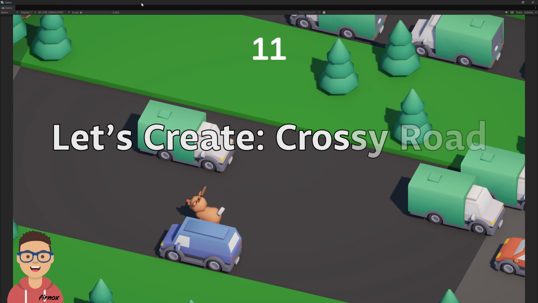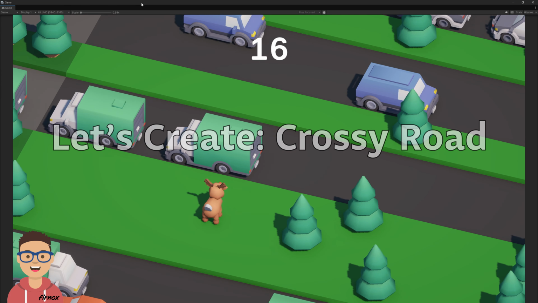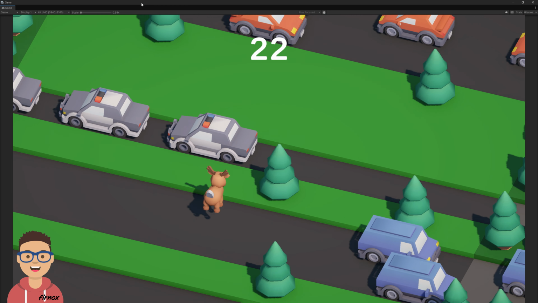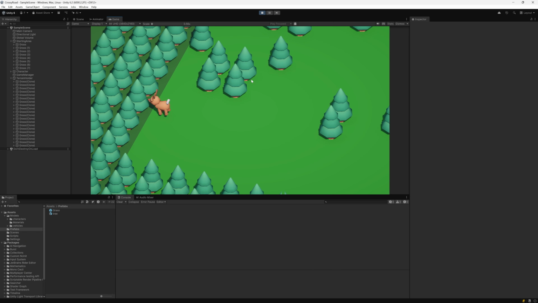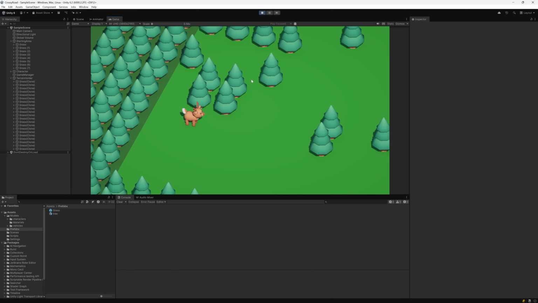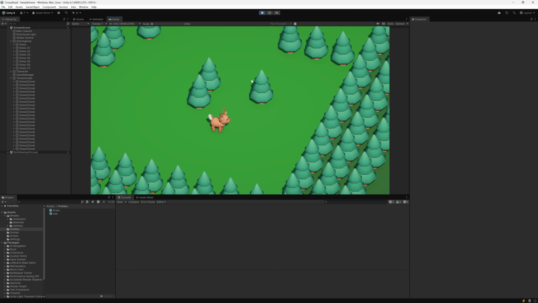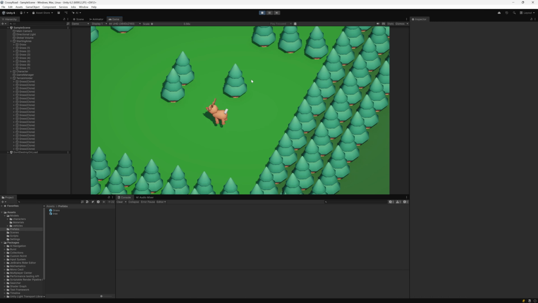Hi, in this Let's Create series we're creating a Crossy Road clone like this. In the last episode we created the starting area and added the character and character movement. Now we'll focus on procedurally generating the level with the grass terrain type, making our game isometric, and having the camera follow the player.